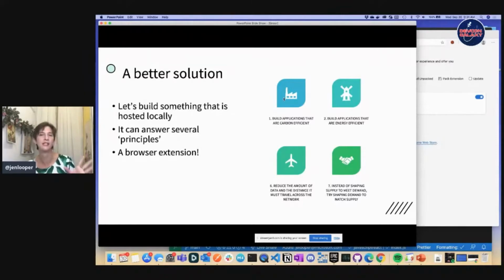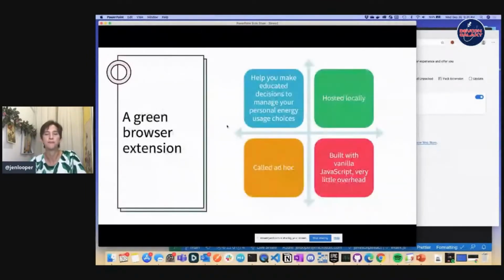And then this idea that instead of shaping supply to meet demand, we might try shaping demand to match the supply. So this extension that we're going to build, spoiler alert, we're going to build a browser extension, can help you, especially with number 7 here. Instead of shaping the supply to meet the demand, we're going to figure out what our demand is and how it might match the supply of energy that's out there. So, something fun to try.